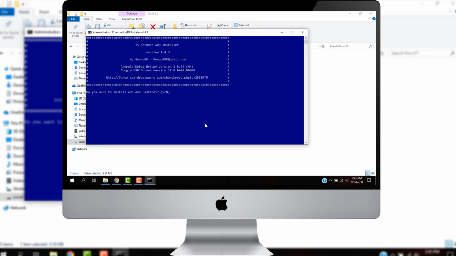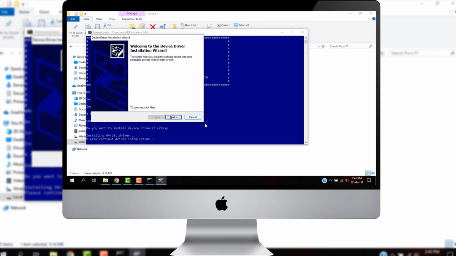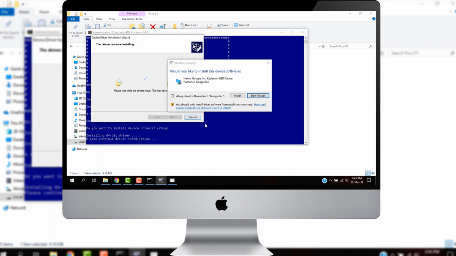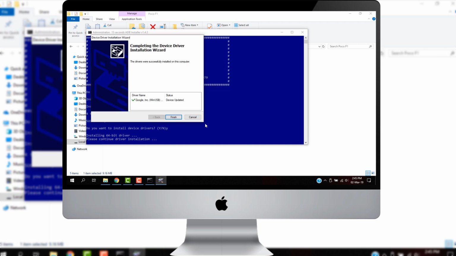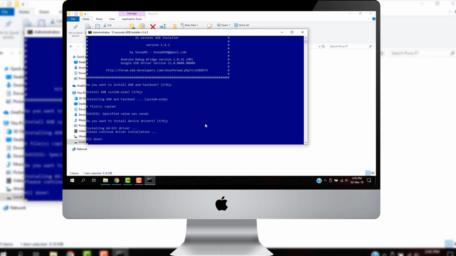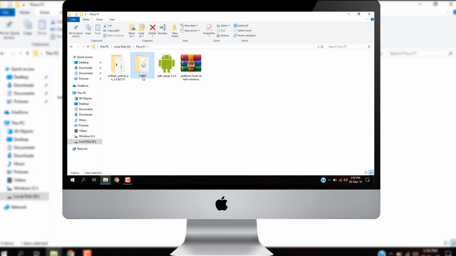Now type Y, press enter, again type Y, press enter, now again type Y and press enter. Now click on next and normally install the file, click install, and this will install your ADB driver in your hard disk C with name ADB.